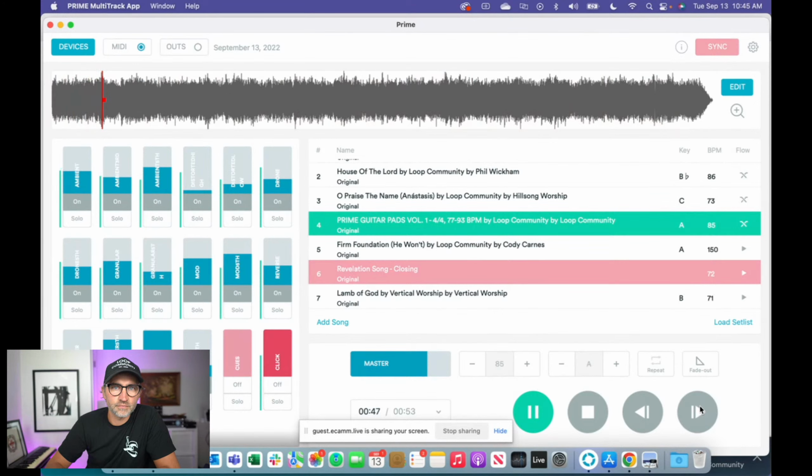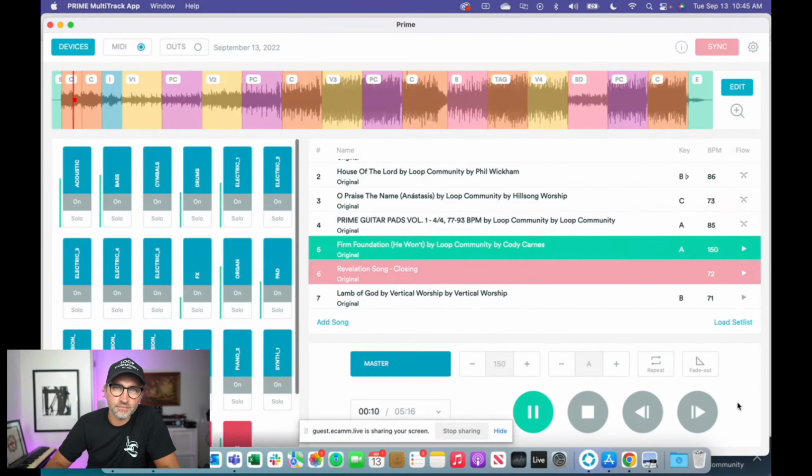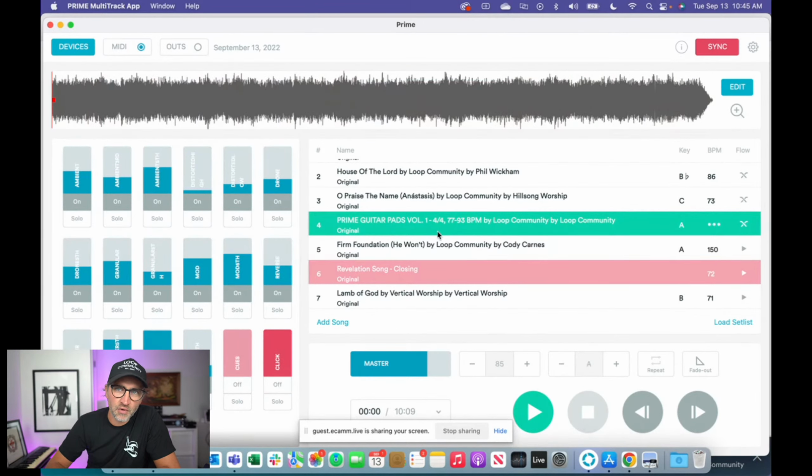Chorus 3, 4, 5, 6. And a perfect transition now into Firm Foundation. Chorus 3, 4, 5, 6. That was an awesome transition. So that's a feature called crossfade on demand. You can crossfade whenever you want, as long as you have the crossfade button turned on and then press the next button. And it will crossfade when you tell it to.